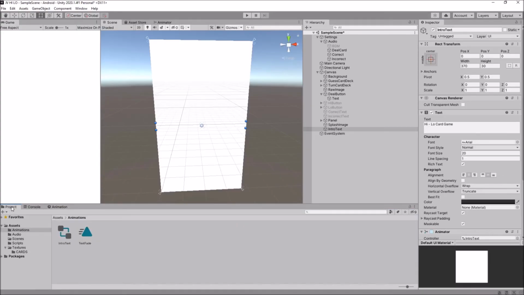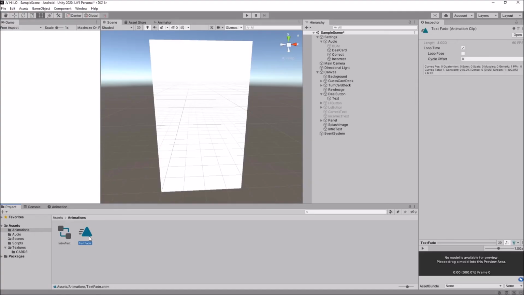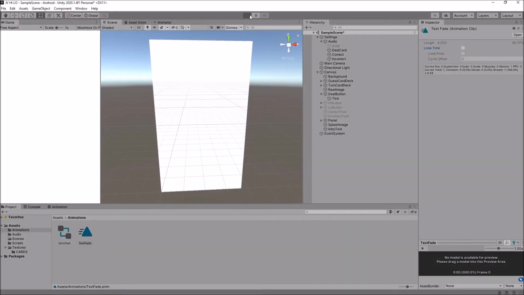Next thing to do is head back to the project window, and you'll notice 2 new assets. One of them is the controller that controls everything animation-wise on an object, and the other is the animation itself. Make sure we click the animation itself, and then up here, untick loop time. Reason being is we only want it to play the once. Let's see what it looks like now. High-low card game. Fade out.